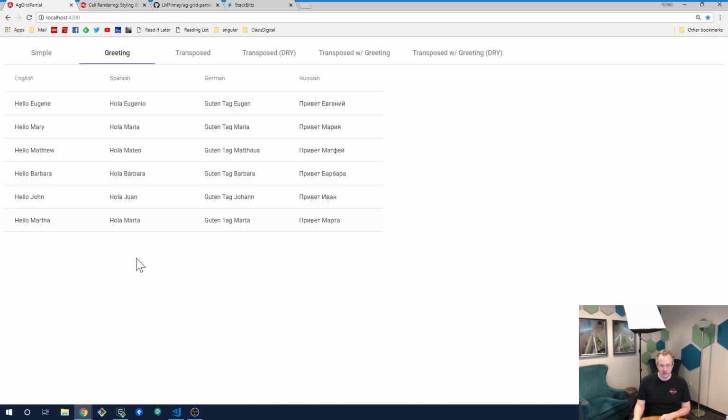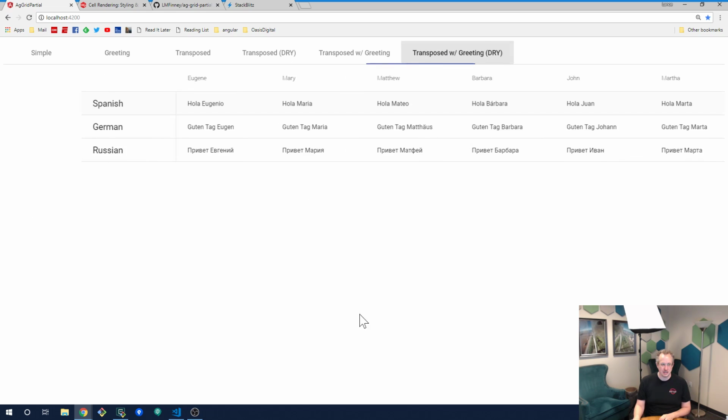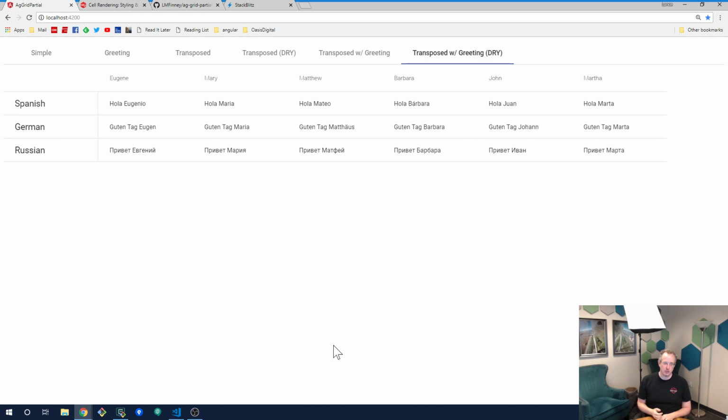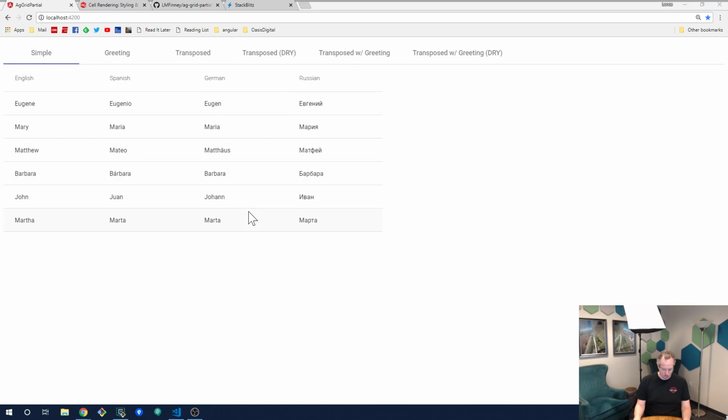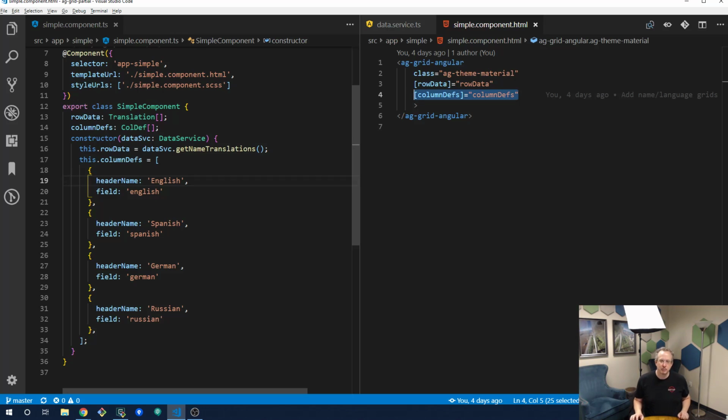So I have some rendering on each column. And then by the end, we're going to have it swapped so that what had been rows are now columns and what had been columns are now rows. But I'm getting ahead of myself. Let's look first at how this is defined. So I look at my code here, and this is the simple component. This is the definition I have for that particular tab.